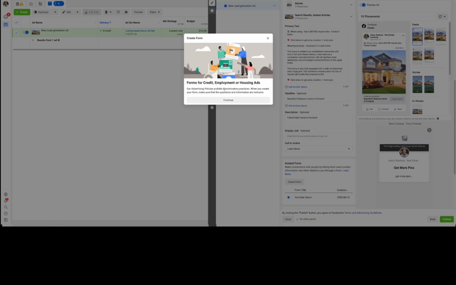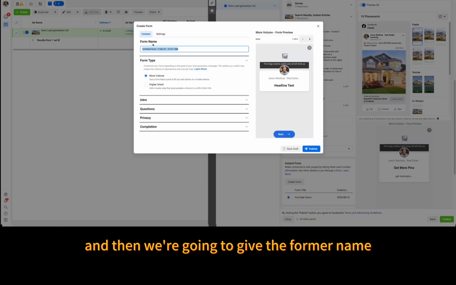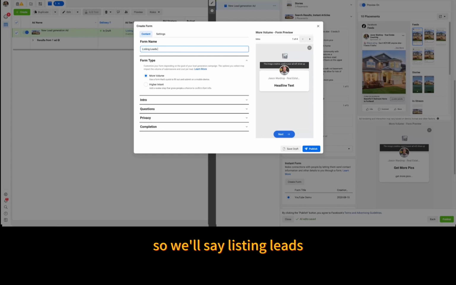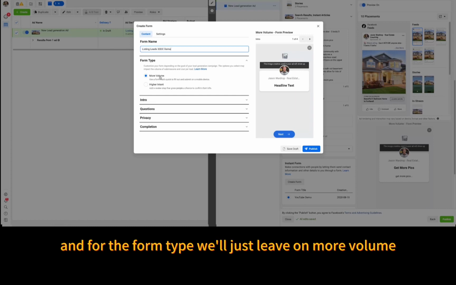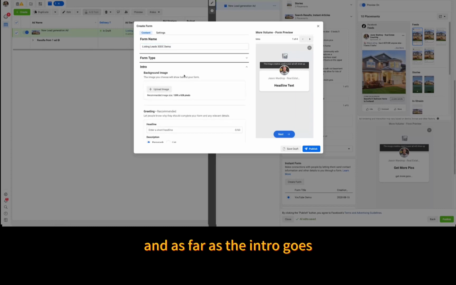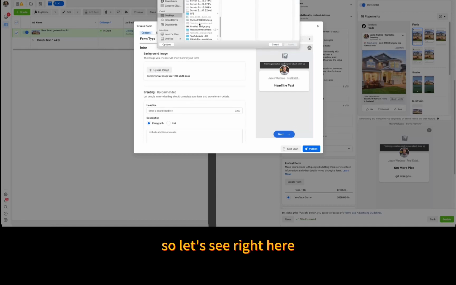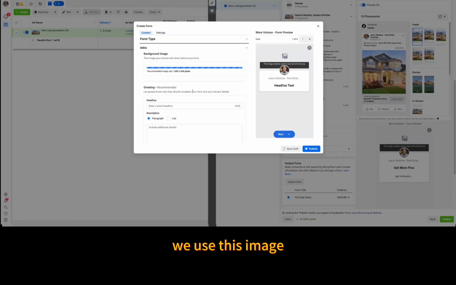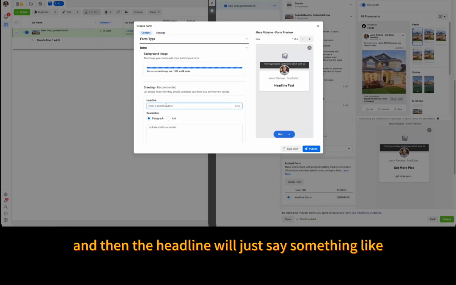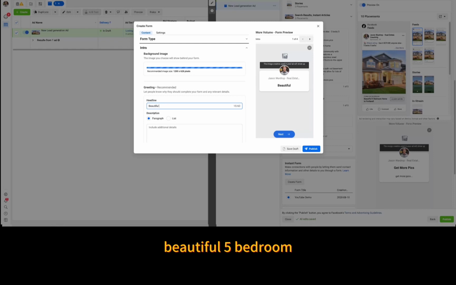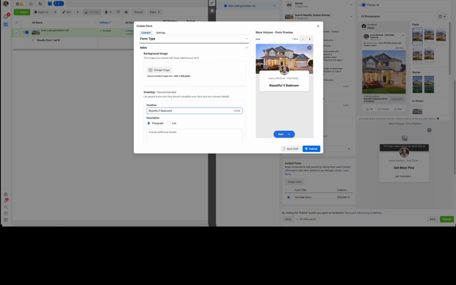And so it says just basically kind of stating their advertising policies. We'll click continue. And then we're going to give the form a name. So we'll say listing leads 30-day challenge demo. And for the form type, we'll just leave on more volume. And as far as the intro goes, we could just go and upload the same image that we had. So let's see right here. We'll use this image. And then the headline, we'll just say something like beautiful 5-bedroom, 3-bathroom home in Portland. Okay.